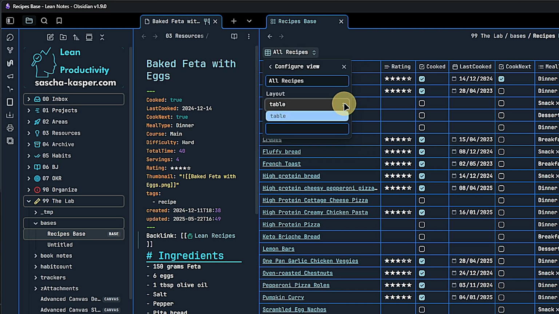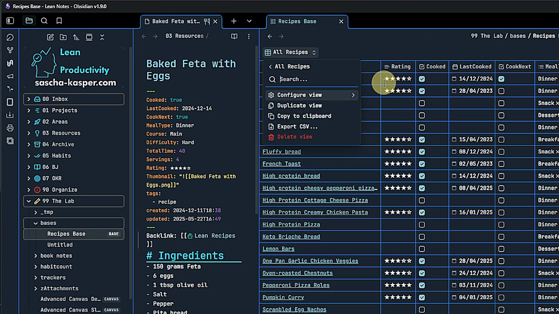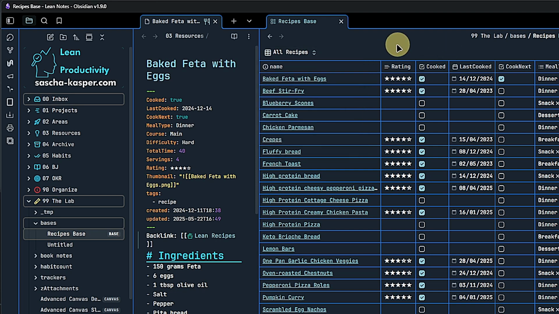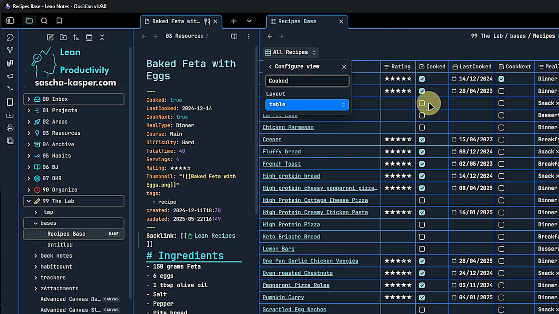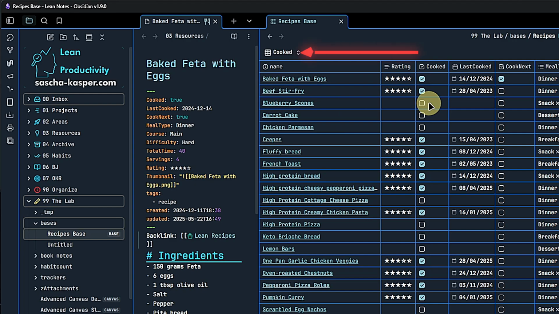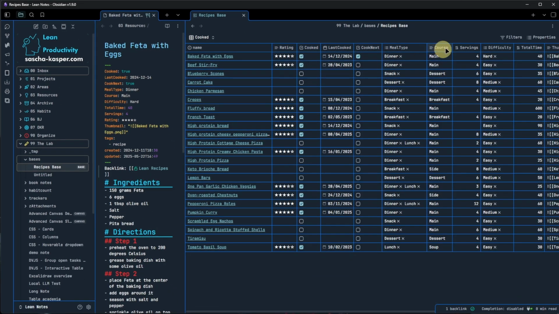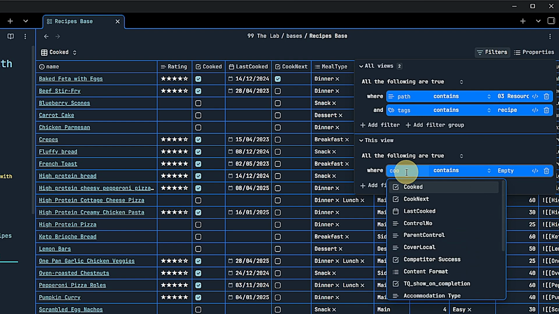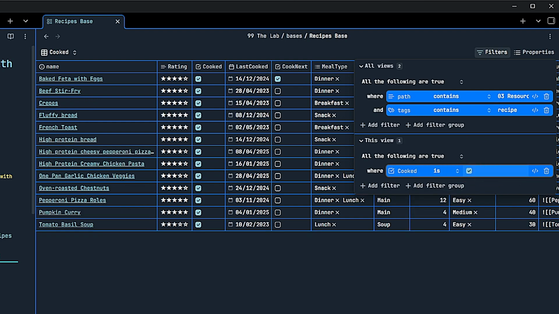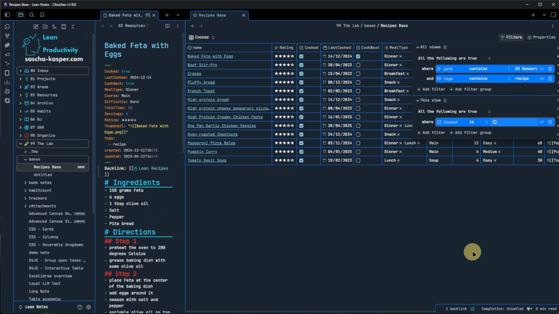Here we could also change the view layout, but currently Table is the only option. Now we open the same dropdown, click on the arrow next to All Recipes, click on Duplicate View, and give it the name Cooked. Nothing much has changed, except that the dropdown now shows that Cooked is the current view. If we now click on Filters and make sure that we work in the This View section, we can add a filter for the property cooked and set it to true. Now we see only recipes that we cooked already and can easily switch views via the dropdown.